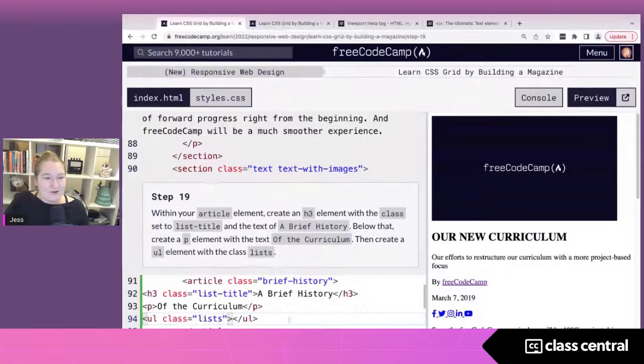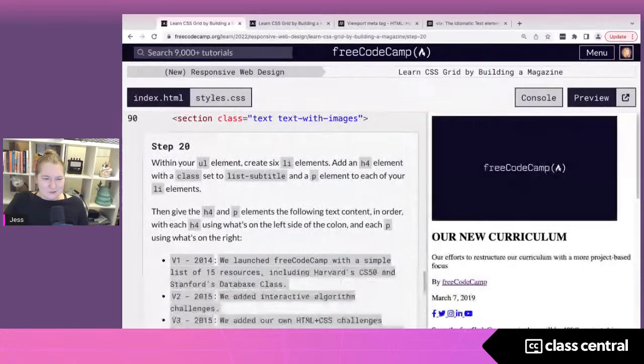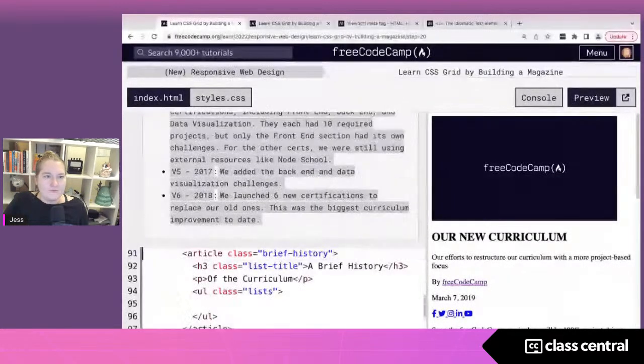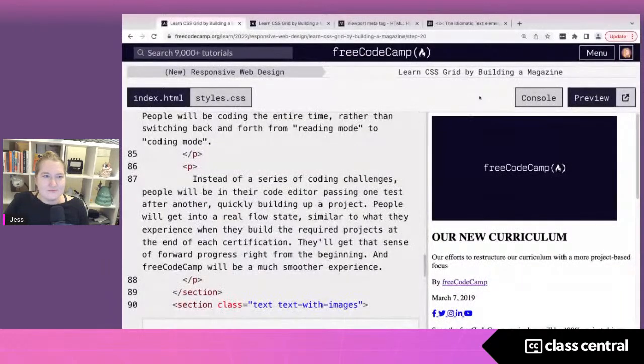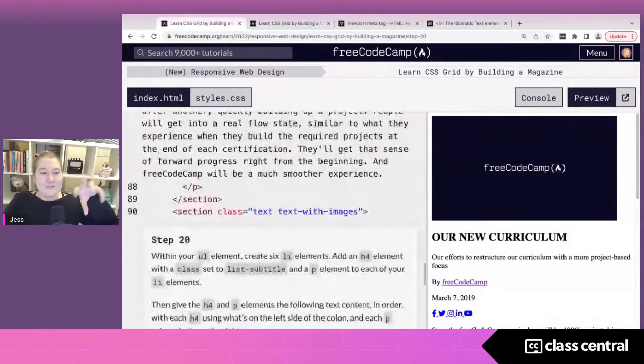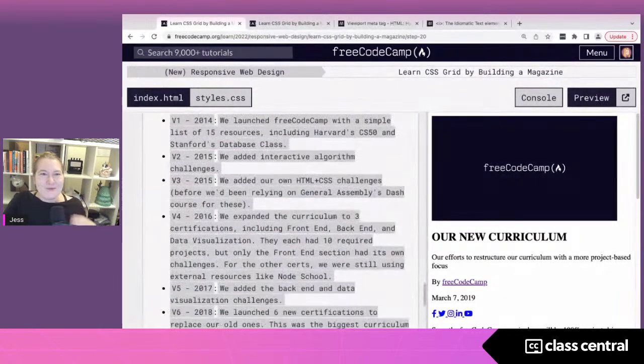Within our article, create an H3. Okay. Within my article. Oh, wait, we just did this. I'm not doing it again. No, I'm just going to skip this. Okay, so this one, let me talk through what I'm skipping. This is telling us to make these list items, and I'm going to skip this one just because I think y'all can do it.